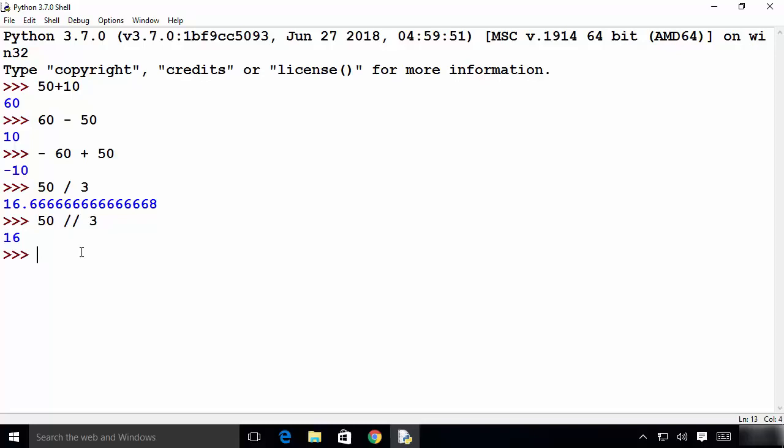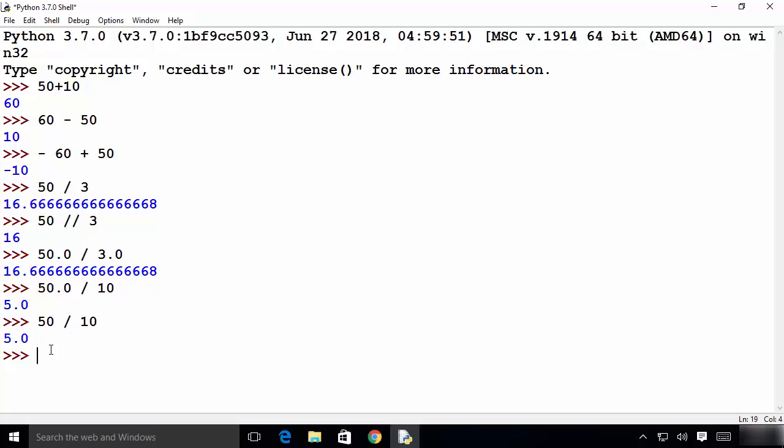Now it's also possible to divide two decimal values. Decimal values in Python and most of the other languages are called float values. So here instead of 50, I can just write 50.0 divided by 3.0, which is also valid. Or I can write 50.0 divided by 10 and then press enter, which gives me 5.0. And when I write the integer, which is 50 divided by 10, it will also give me this value, which is 5.0.